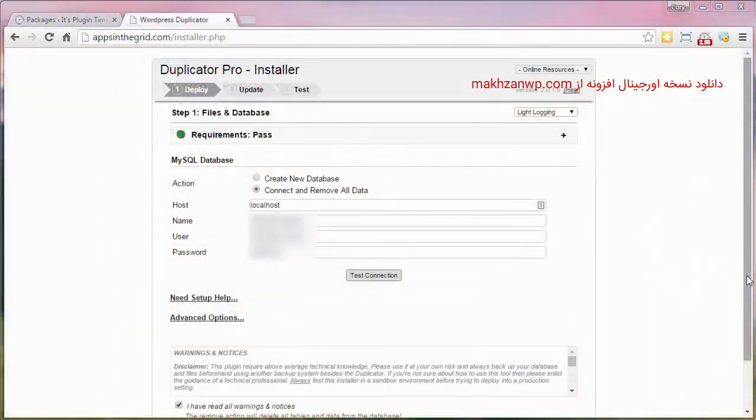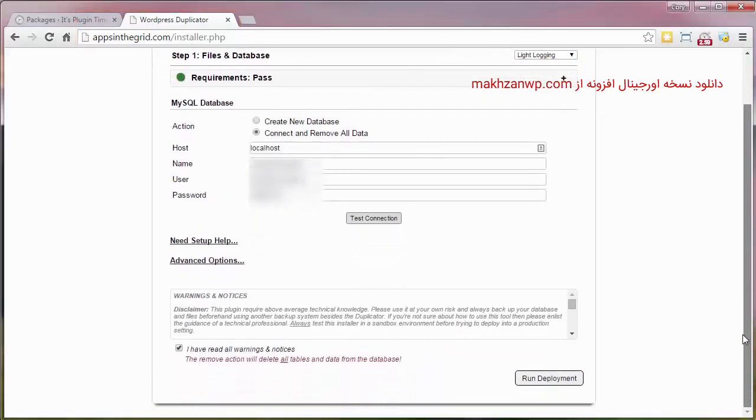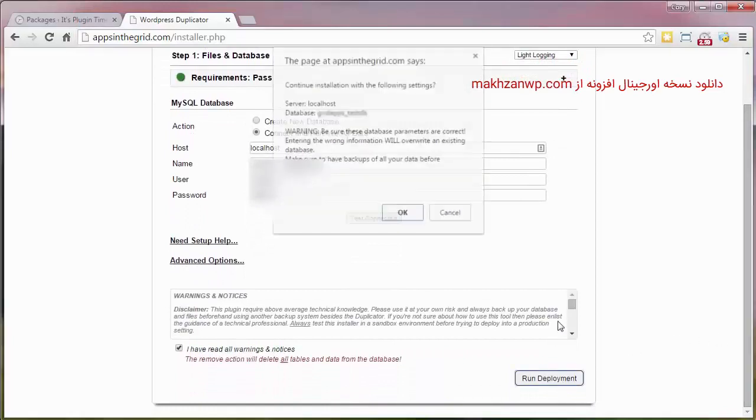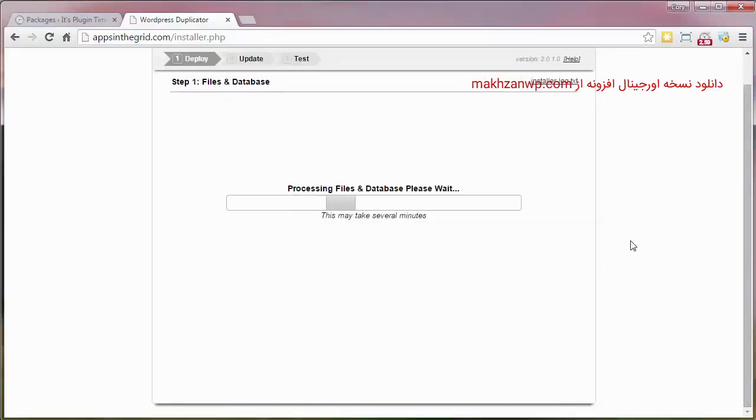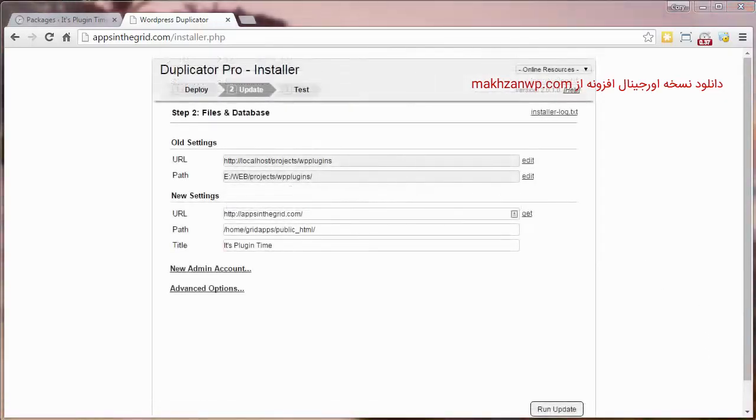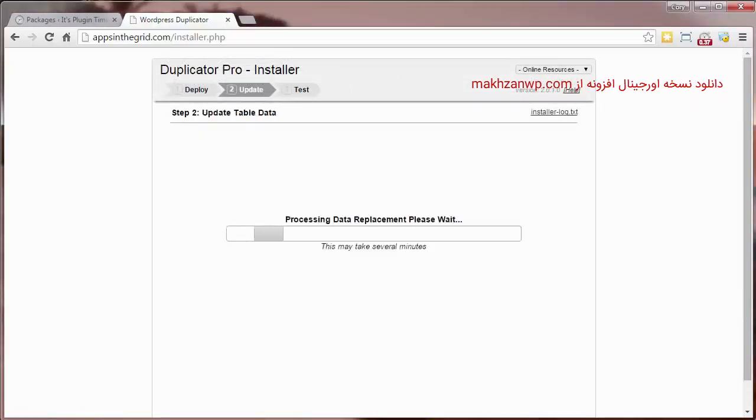So I've FTP'd both my installer and archive file to a different server and browsed to the installer.php file. Now we enter in a few credentials for the database and click the Run Deployment button and confirmation dialog. The installer will now extract all your files and create a copy of your database. Next, we run a quick update of the site URLs by clicking the Run Update button.